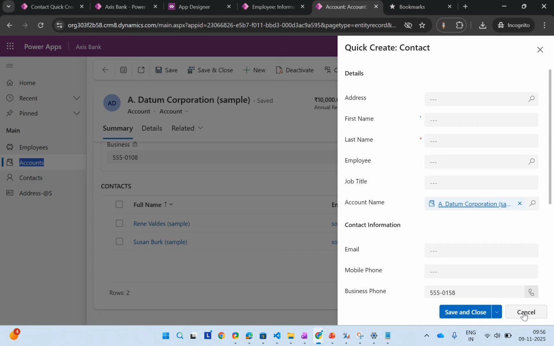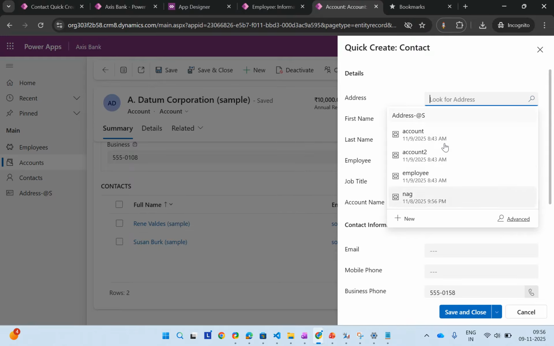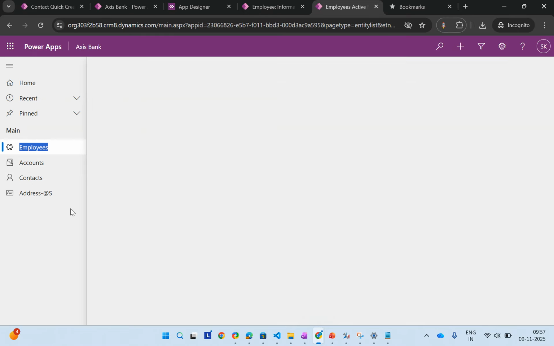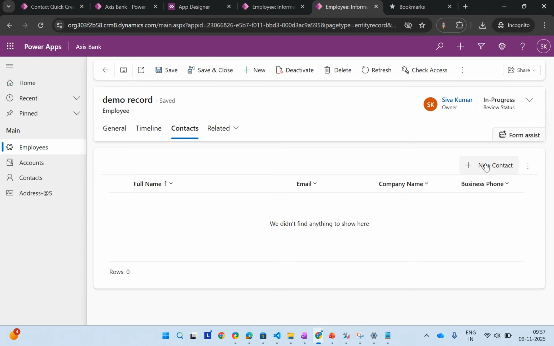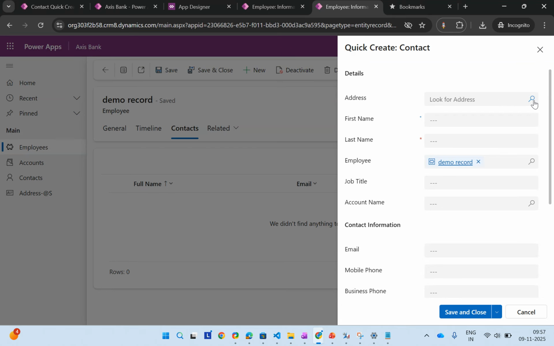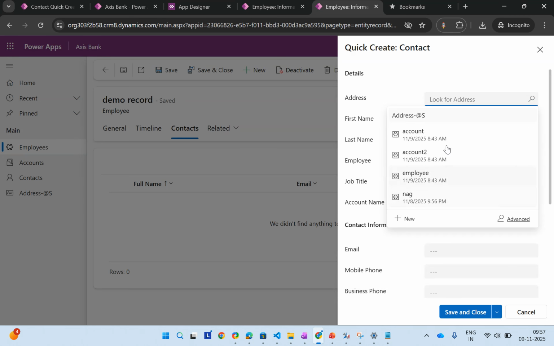So my requirement is, here in the quick create form, I have an address lookup. If I open the quick create form from the account entity, I only want to see account addresses. Currently I'm seeing all the address records. In the same way, if I open the quick create form from the employee entity, I only want to see employee addresses. Currently I'm seeing all the addresses.